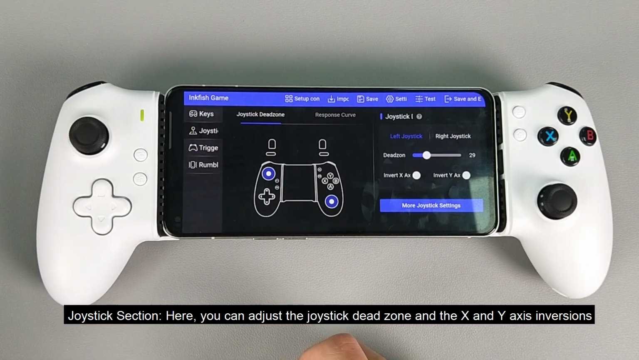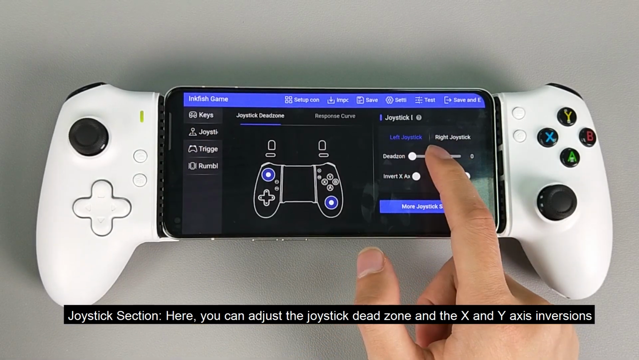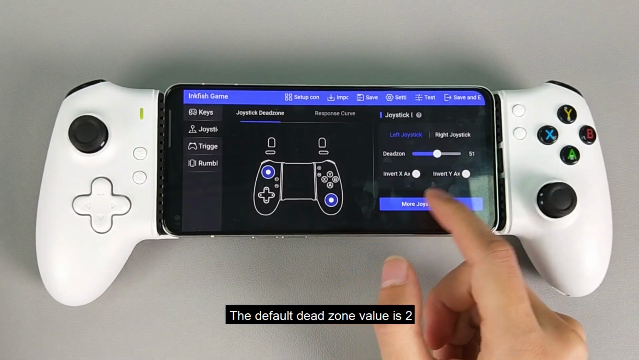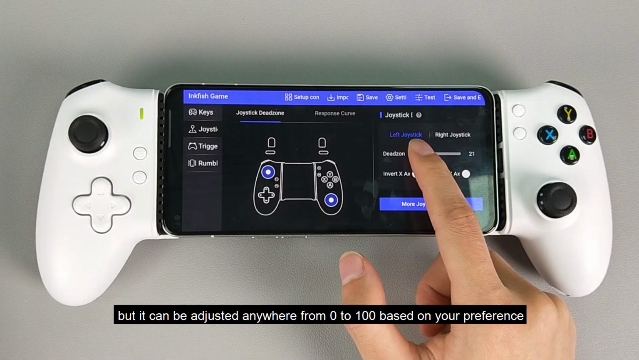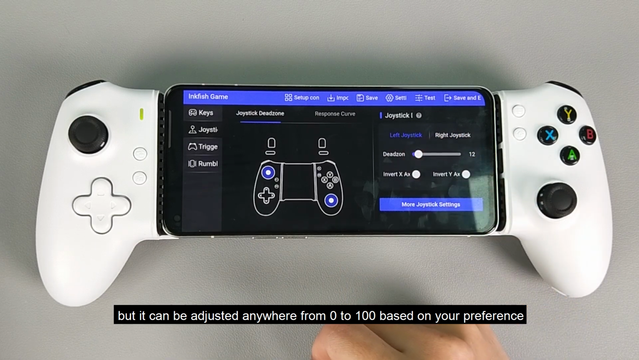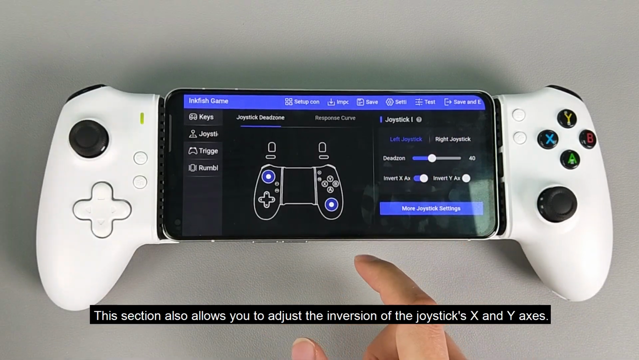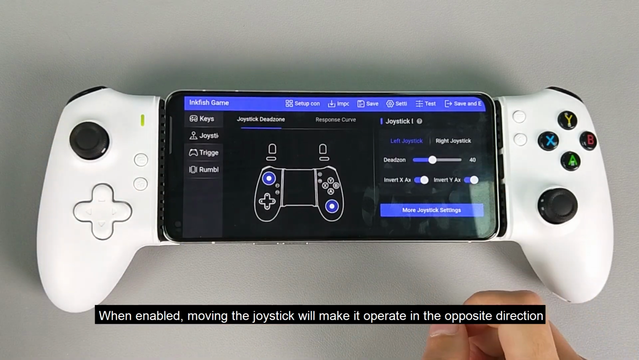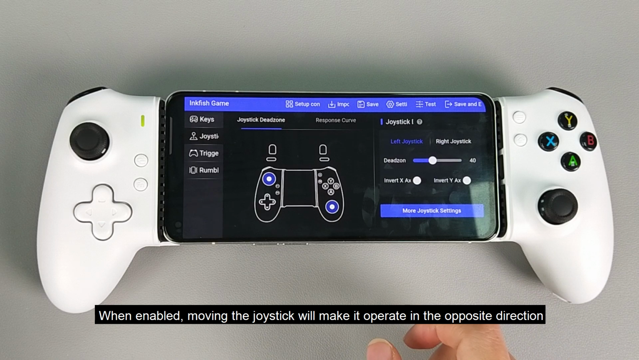Joystick section. Here you can adjust the joystick dead zone and the X and Y axis inversions. The default dead zone value is 2, but it can be adjusted anywhere from 0 to 100 based on your preference. This section also allows you to adjust the inversion of the joystick's X and Y axis. When enabled, moving the joystick will make it operate in the opposite direction.